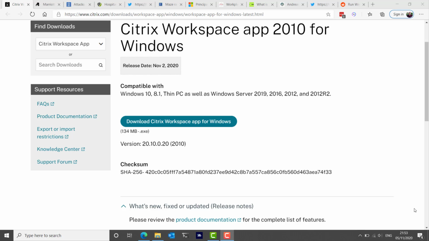Citrix Workspace App version 20.10.0.20, or 2010 as it's being labeled, has been released. Based on the download page information, it looks like the only new features were actually released in previous versions. So for this version, we can assume there are no new features, nothing new added feature-wise, just fixes.